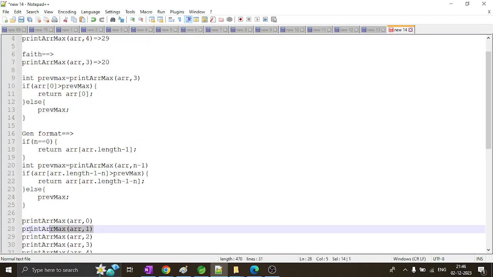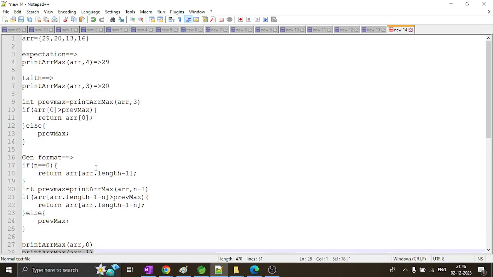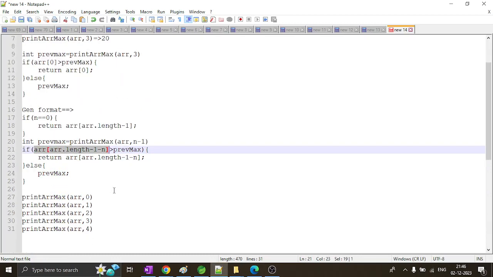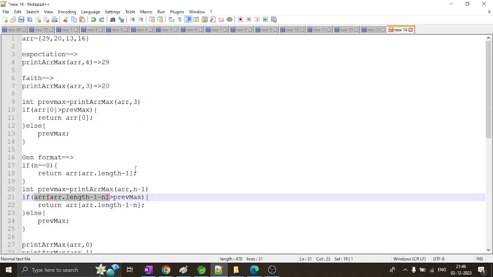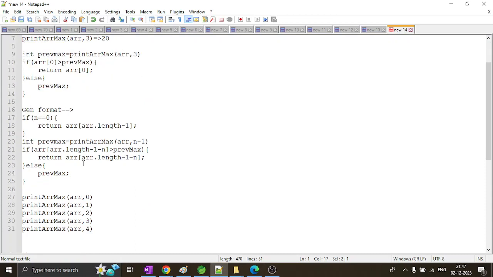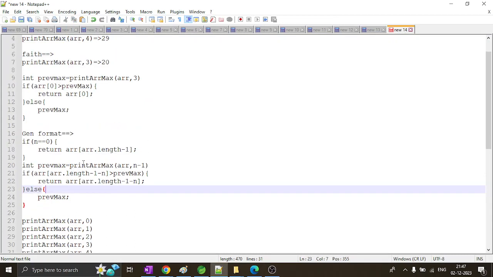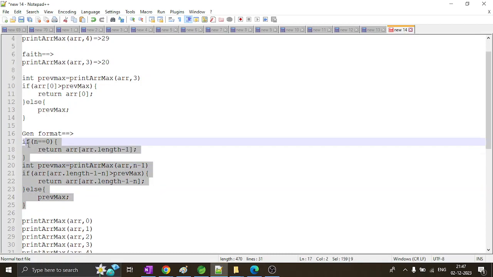Then we return here. And what happens when we return here? The statements will be executed. So prev max becomes 16, and we get arr of arr.length, which is 4, minus 1 is 3, minus 1 is 2. So 0, 1, 2. It will compare this and then the previous max. So 16 will win in both of these comparisons. So yeah, this will work.